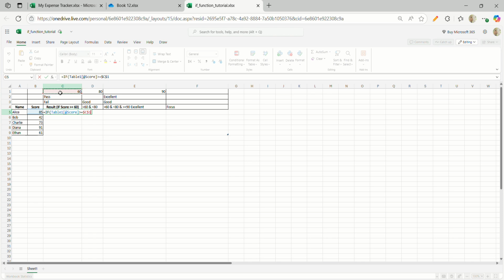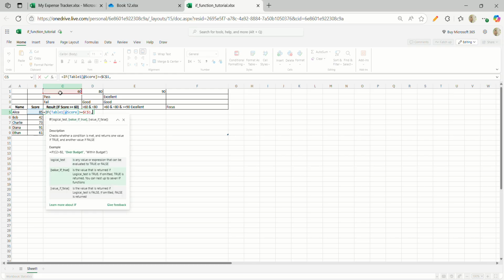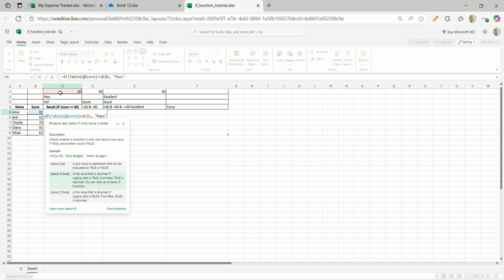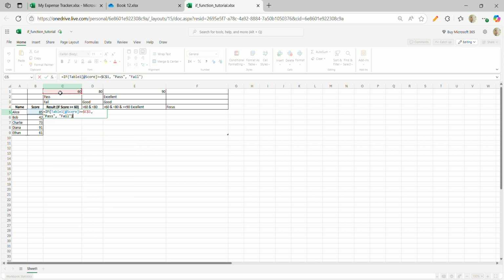So after locking the cell we have to put a comma, and if the value is true we need pass, so we have to type pass. We have to be very mindful whenever we are typing some text in the IF function, we have to use quotation marks. After that again we put a comma and space. If the value is less than 60, which means false, it should become fail. So again we close the quotation mark and close the bracket. Now we can see whoever scored greater than 60, pass came; whoever scored less than 60, fail came.